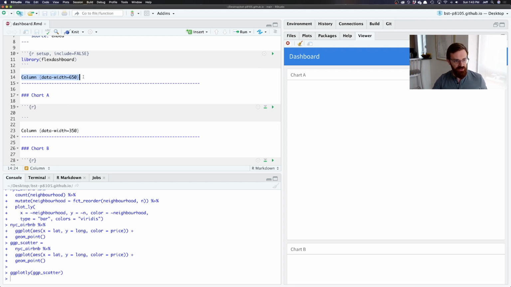Well, I'm telling it in the flex dashboard parlance in the organization. I've got a column with width 650 and then a next column with width 350. It's width 1,000 total. Everything is going to scale to that in this dashboard. I'm telling it the first column is this wide, second column is this wide. My first column has one section.